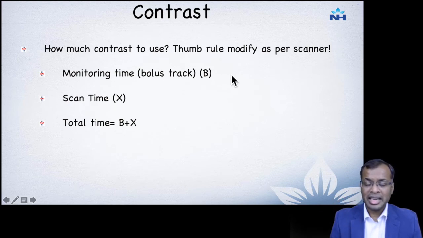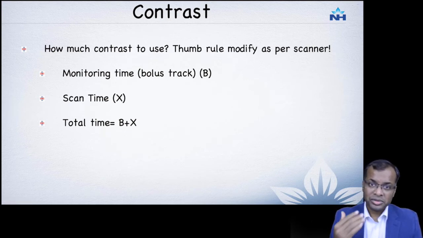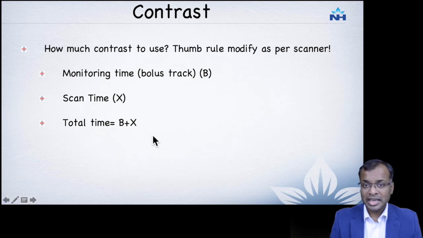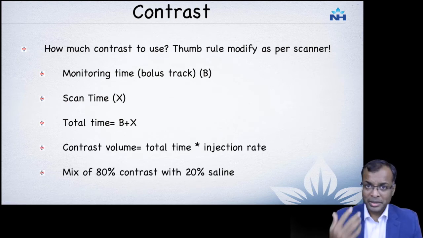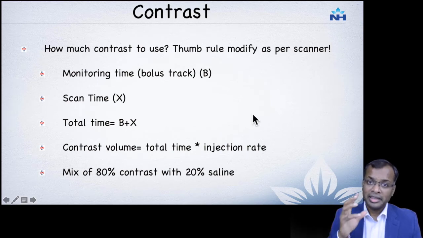You look at the time for monitoring or bolus tracking. Let's say it's going to take you another 10 seconds for the scan to start. So the total time of the scan is the bolus tracking time and the scan time. Let's say you get 20 seconds. Use that time and multiply it with the injection rate, the rate at which you want to give contrast, and then you will get a volume that you can inject.